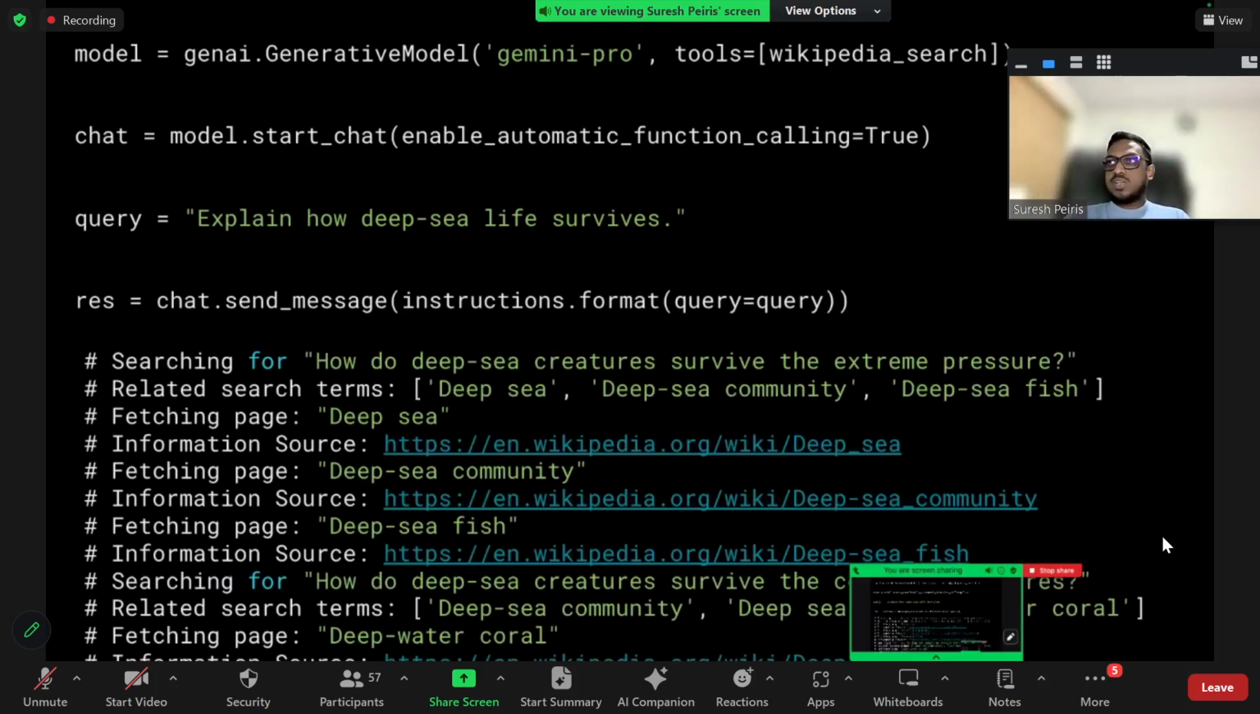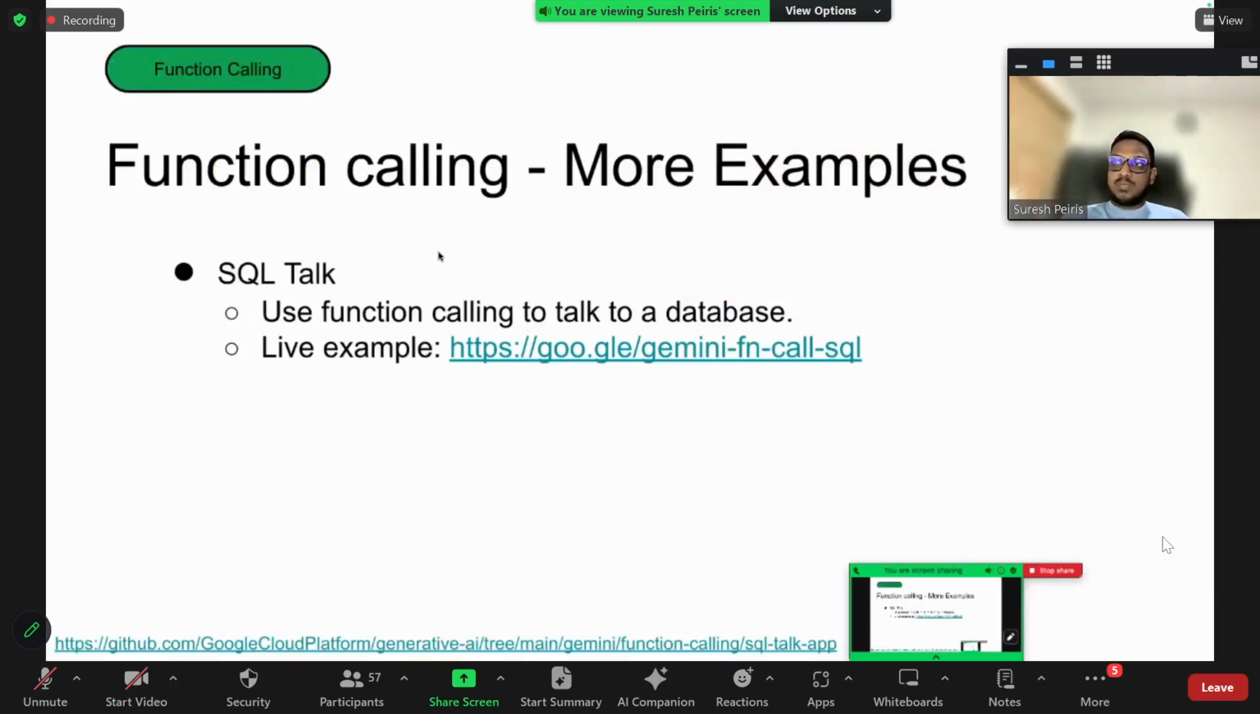So in this case, you can see I'm using function calling here as well. As a query, I'm giving the example, explain how deep sea life survives. I'm sending that into my model, and based on that, it's calling the Wikipedia API and the Wikipedia search function. One by one, it's giving the output from Wikipedia. Right. So these kinds of additional capabilities and functionalities can be introduced.